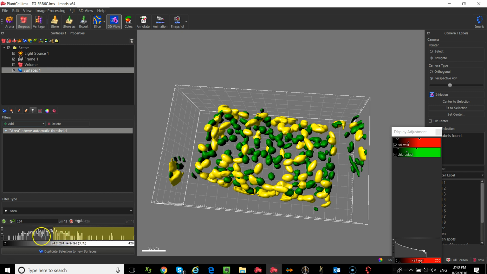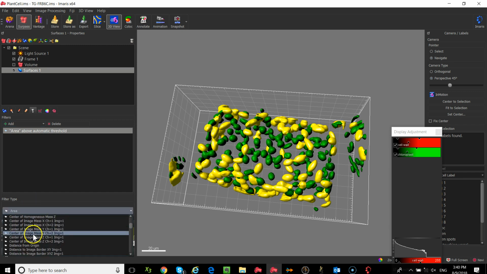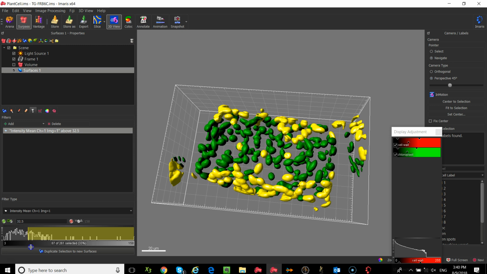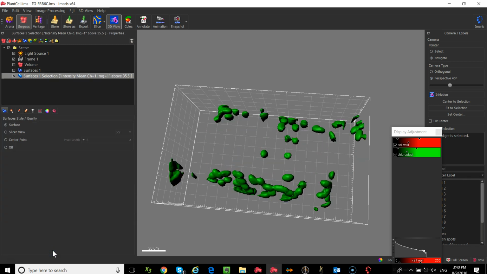Okay, so in this example, if I wanted to do it based on intensity, I'm going to scroll down in here and look for mean intensity for channel 2, which is my chloroplast. Actually, I'll spice it up. I'll do mean intensity for channel 1. Channel 1 is a cell wall, so I'm going to look for all of those that are positive for red intensity. So you'll see that I can filter these structures based on whether or not they have any red intensity inside them. Okay? Once you've done that, there's a duplicate selection to new surface button right at the very bottom, and that will create a new surface that just has those that you filtered.